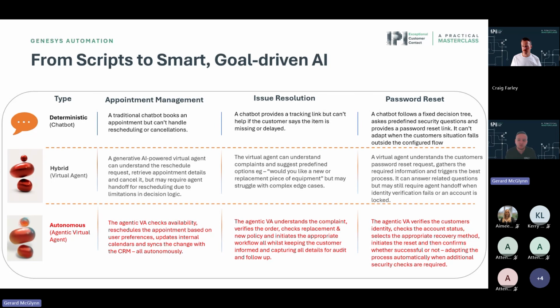Whereas the virtual agent will understand the customer's reset, gather the information, and process it, but if there's anything curveball, like how do I connect to the VPN and all of that sort of good stuff that other people might be asking, it then passes that off to an agent. So it's reaching the limits of what it's able to do. Again, it's just doing that. You asked me to do a password reset. I've helped you with the password reset.